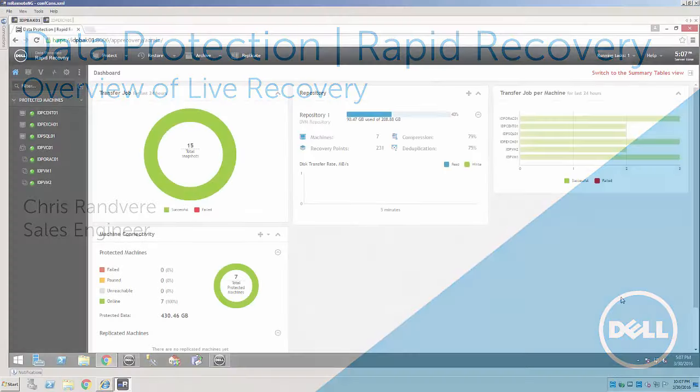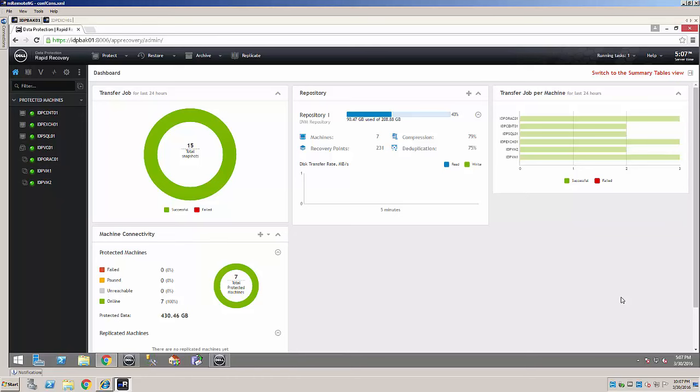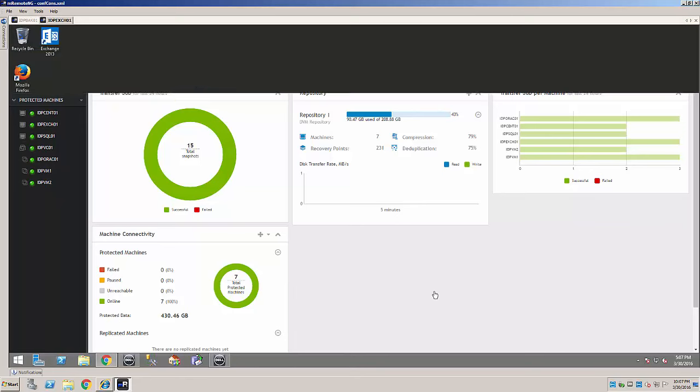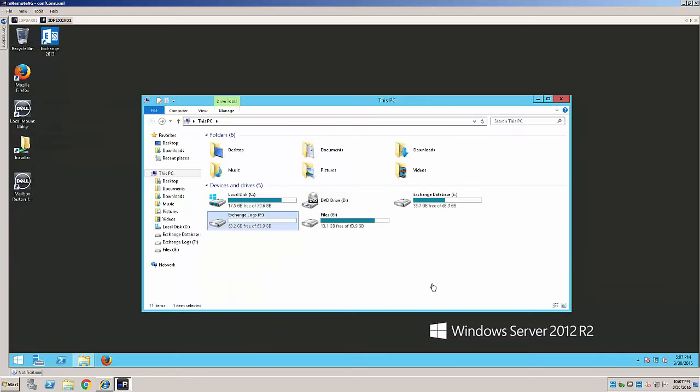In this video, I would like to demonstrate live recovery. Live recovery is a function within Rapid Recovery that allows you, the administrator, to rapidly present your data back to a user, even though a full restore of that data is still going on in the background. I'd like to mimic this by interacting with my Exchange server. Here is my Exchange server, one of many that I am protecting via Rapid Recovery. And over here is my RDP session to that said server.